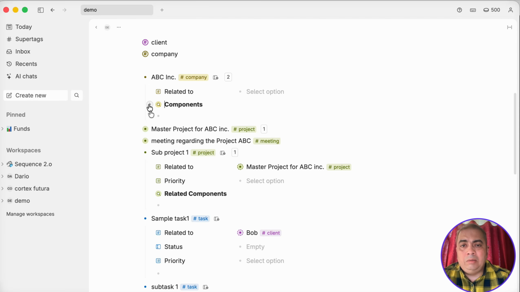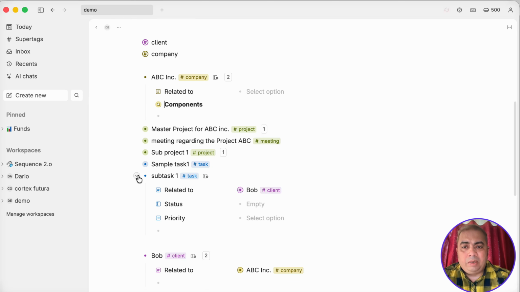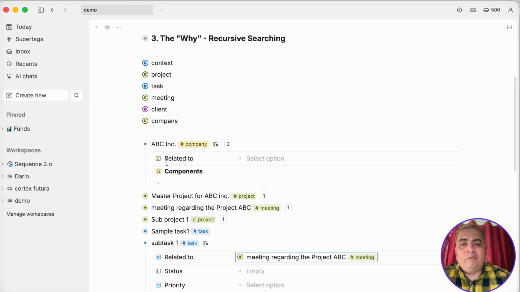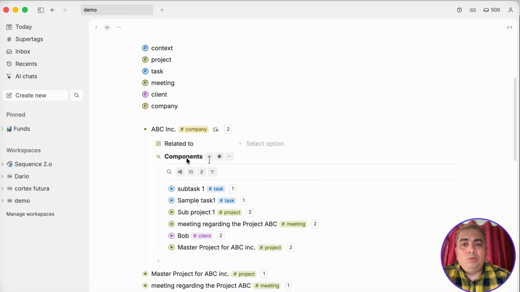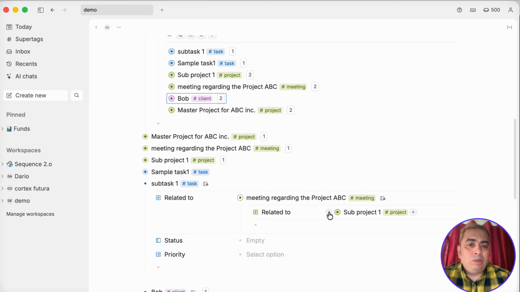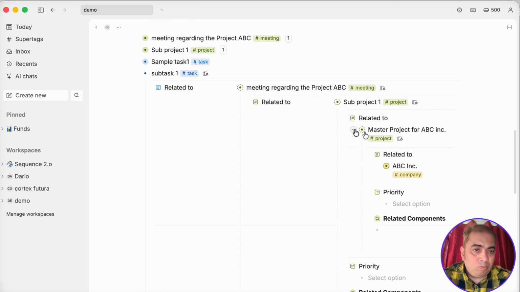So this single thing makes Tana so powerful because it gives me the flexibility to relate anything with anything. For example, this subtask is directly related to a particular sample task, or a meeting related to Bob. It is not going to affect my query. Okay, it is still going to show everything related to ABC Incorporated because this meeting is related to sub project, is related to master project, and master project is related to ABC Incorporated. Okay, so you can see the flow clearly. This relates to this relates to this relates to this relates to this. So the relationship is implied.